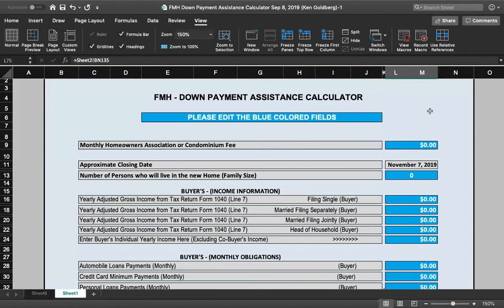This down payment assistance calculator helps our down payment assistance recipients discover for themselves the dollar amount of the potential eligibility by answering simple questions about their yearly income and monthly expenses. So it says, please edit the blue colored fields. In this example, the home buyers are a family of 6. The buyer and co-buyer are husband and wife, whereas the husband is the buyer and the wife is the co-buyer.